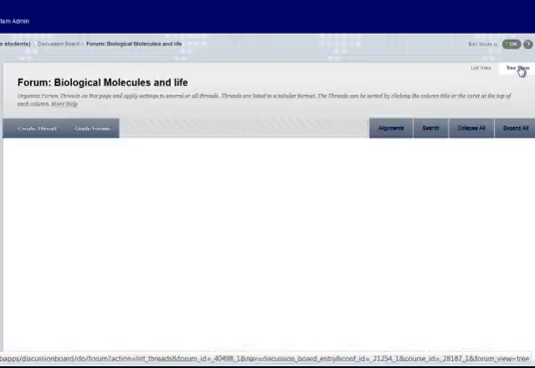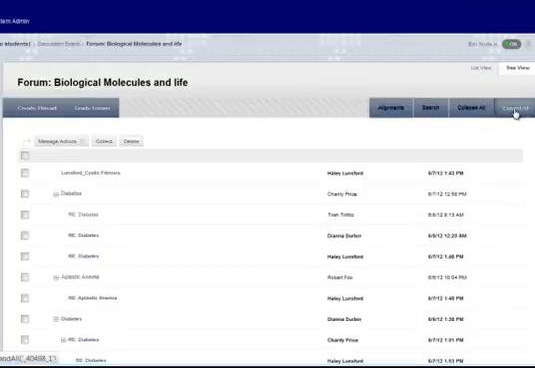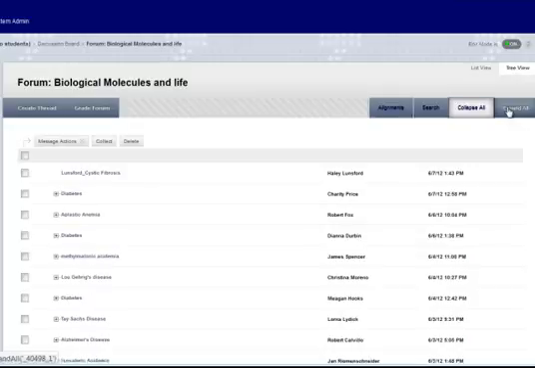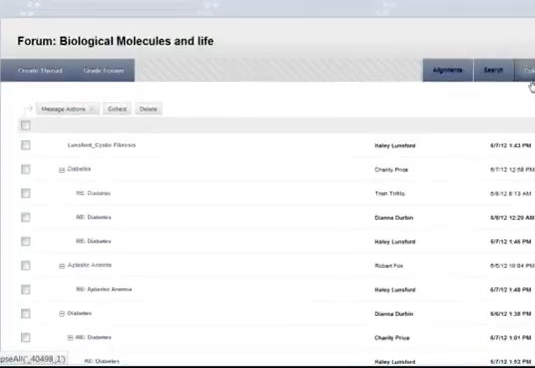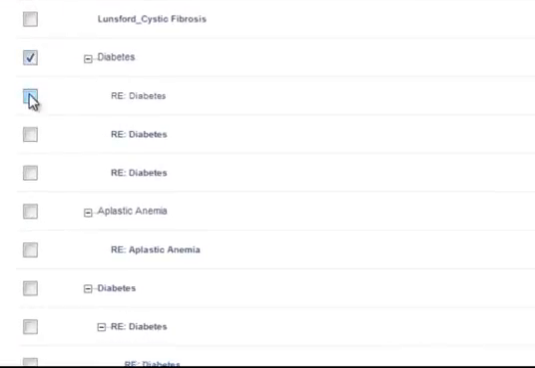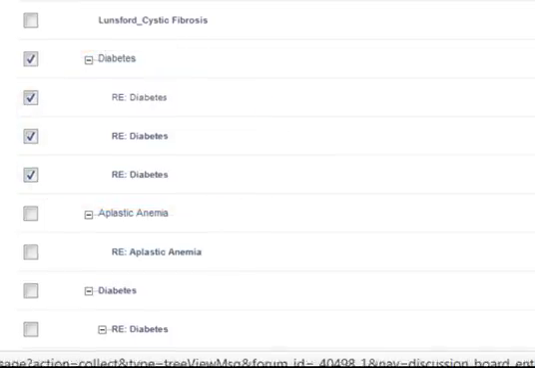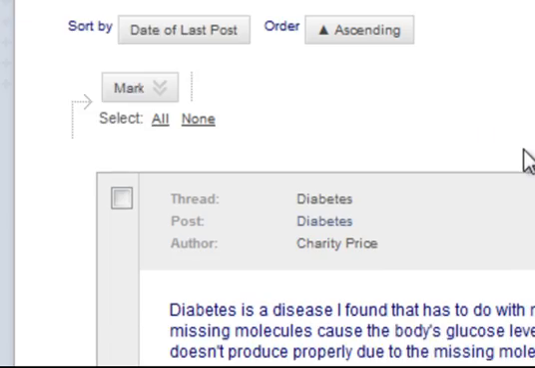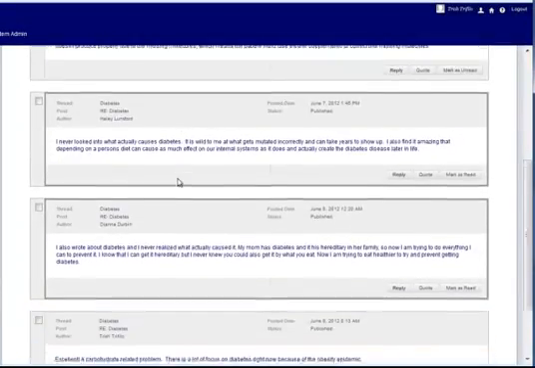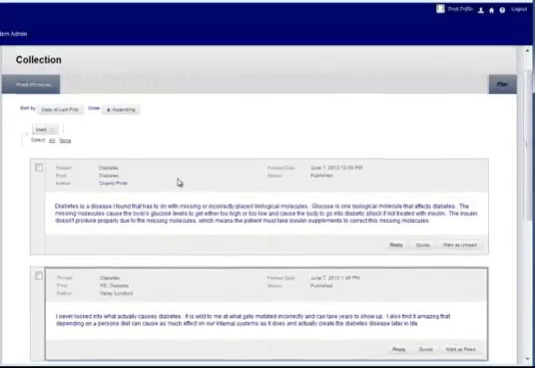In the tree view, you can expand all of the posts or collapse them. If you expand the posts, you can choose to collect a series of responses. This is a discussion on diabetes, a post made by Charity, so I want to read that post and everyone who responded to it. So I will collect those by putting the check mark together. Now I can read the whole series of posts.